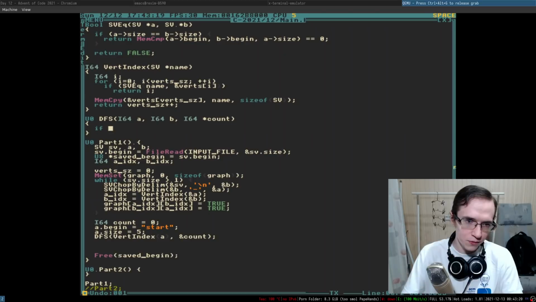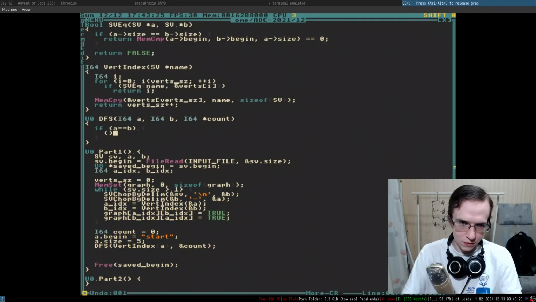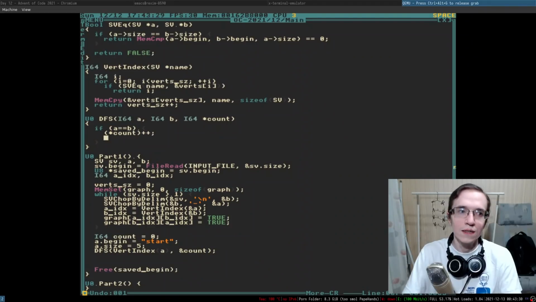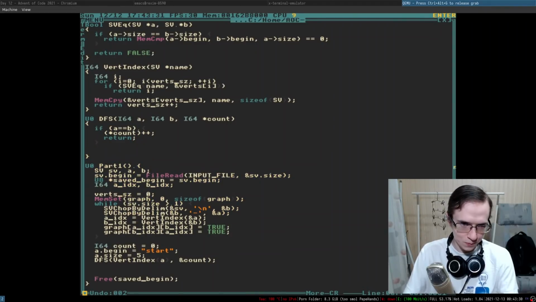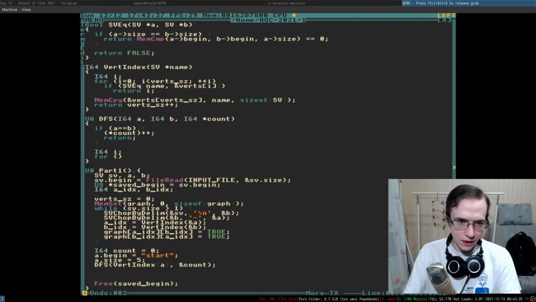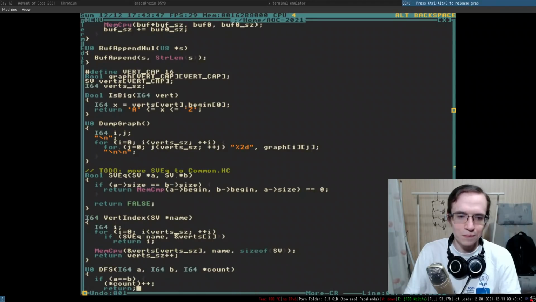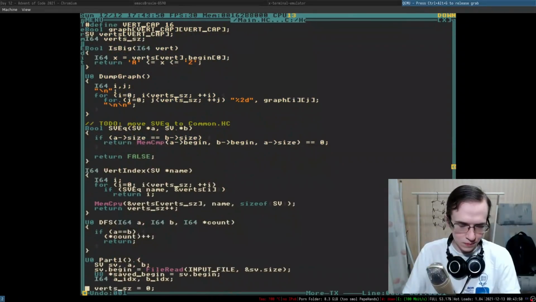Okay, so if A equals B, we know that we have to essentially stop. So this is going to be count plus plus, there we go. And I need to return it here. Cool. And then for i64 i equals 0, i less than verts count, plus plus i, and then what did I print? Yeah, okay, cool.